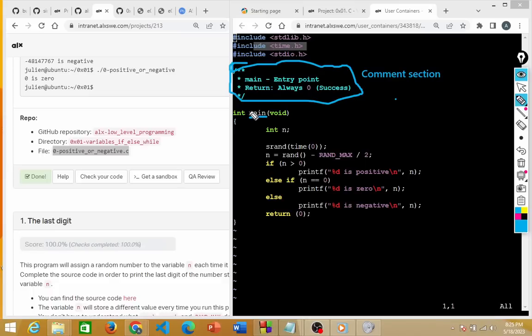Since you declared this function in your comments, you have to state that this is the function name I use, called what? Main. I don't know if you get that. I use the function name called what? Main. All right, and you have to give a little breakdown or a little comment about it. So here I have entry point.